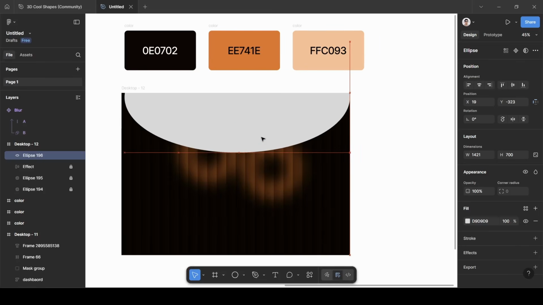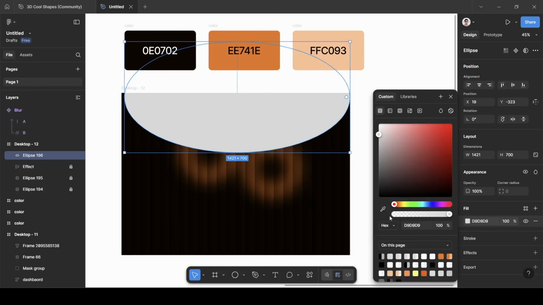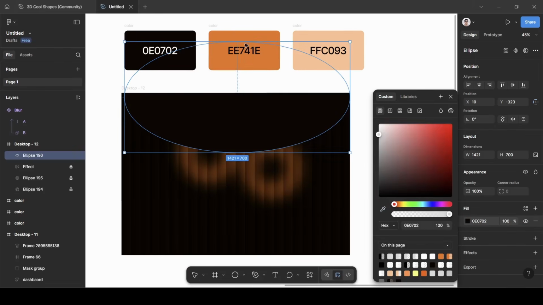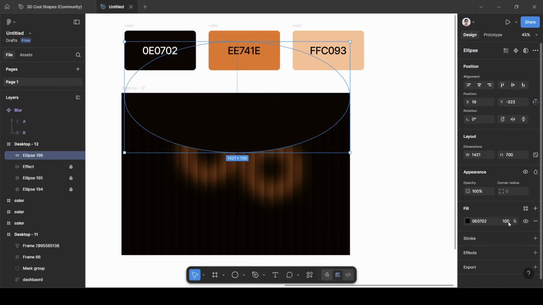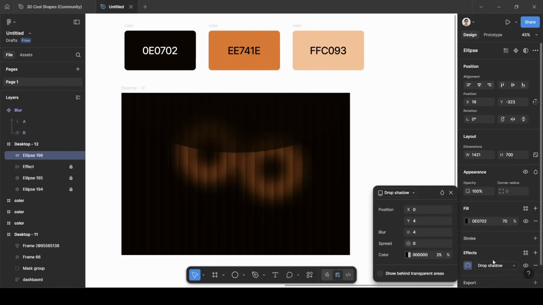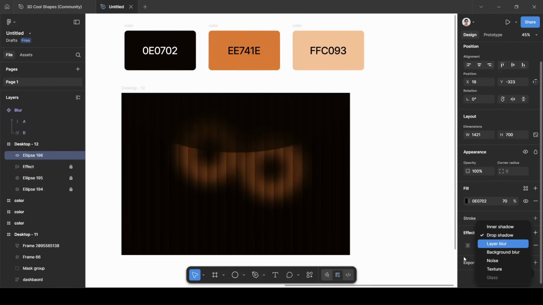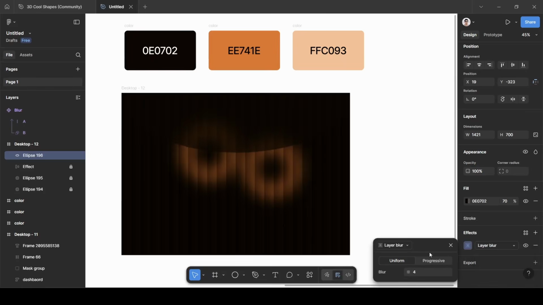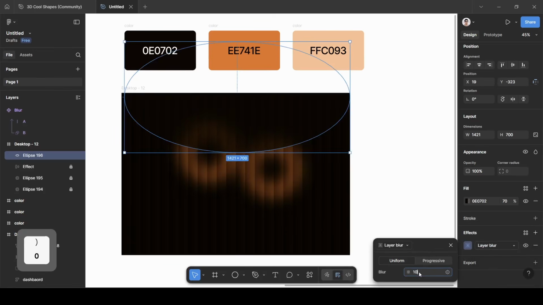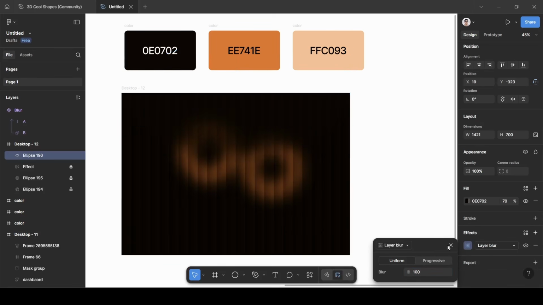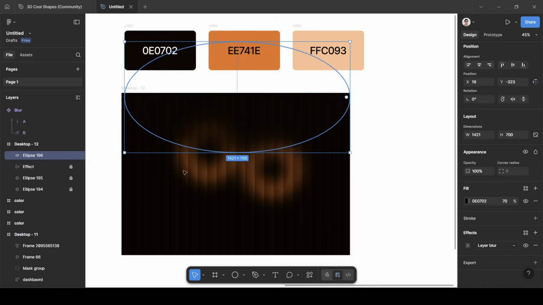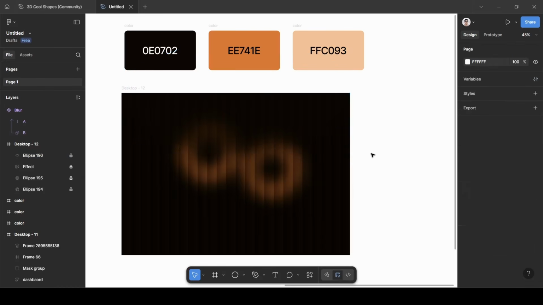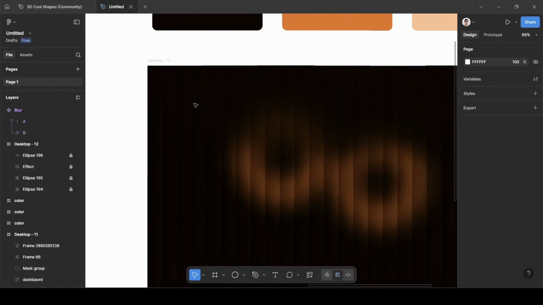Okay, I think there is fine, and it will have fill of this color. Okay, but fill is going to be 70%, and it will have effect of layer blur and value is going to be 100. Okay, so our this background is also ready. Let's lock it as well. So next thing I need to do is I need to create a header there.